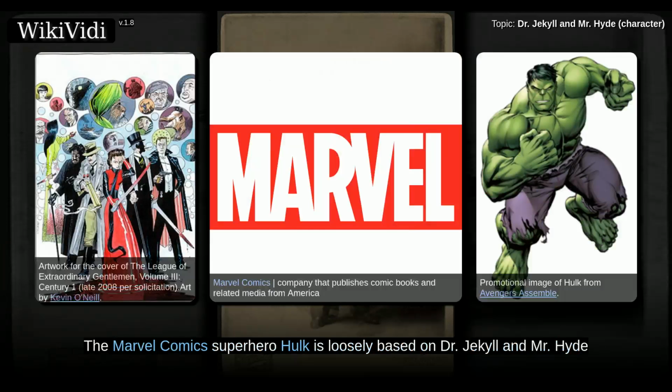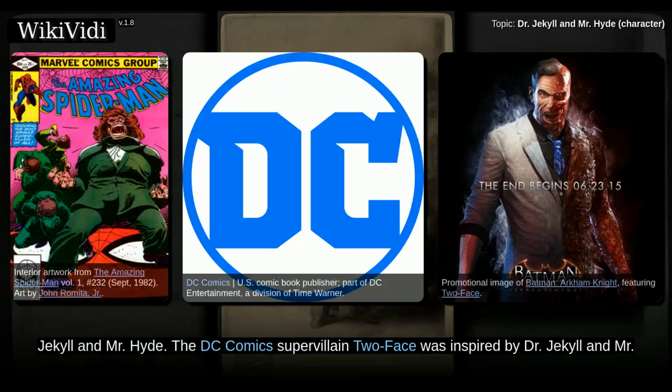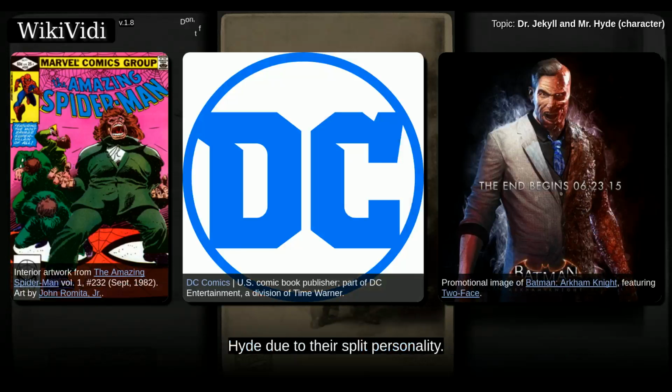The Marvel Comics superhero Hulk is loosely based on Dr. Jekyll and Mr. Hyde, and Frankenstein's monster. The supervillain Mr. Hyde is more directly inspired by Dr. Jekyll and Mr. Hyde. The DC Comics supervillain Two-Face was inspired by Dr. Jekyll and Mr. Hyde due to their split personality.